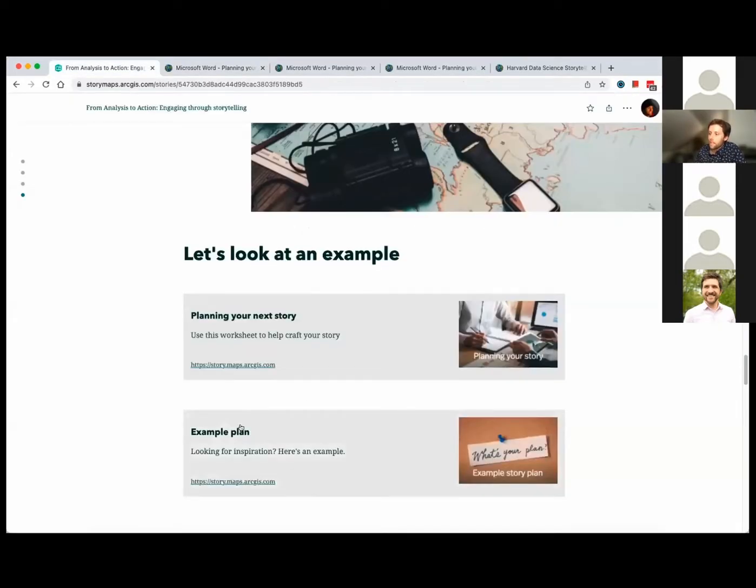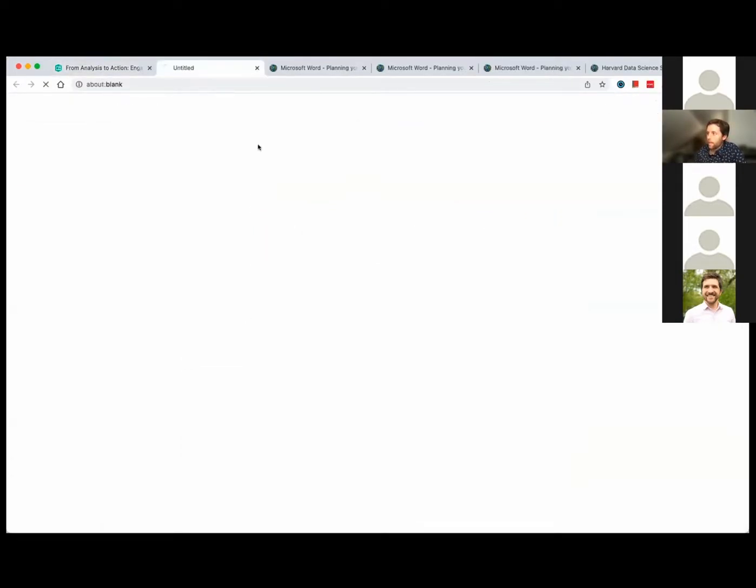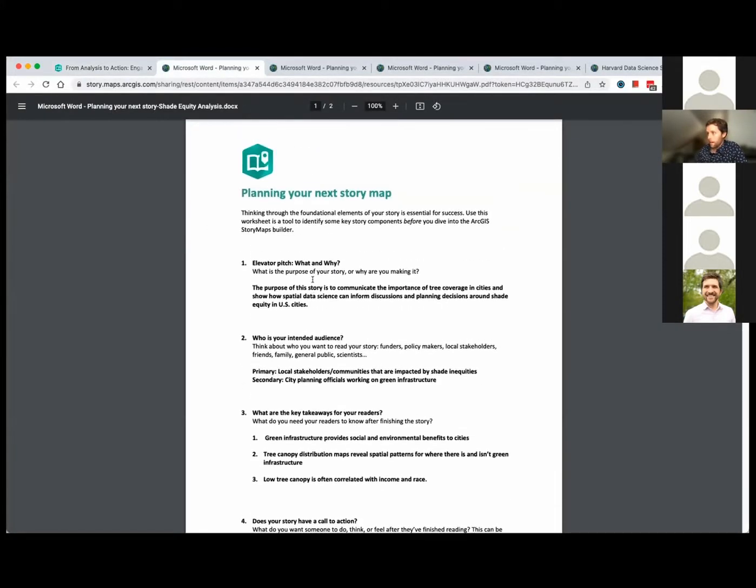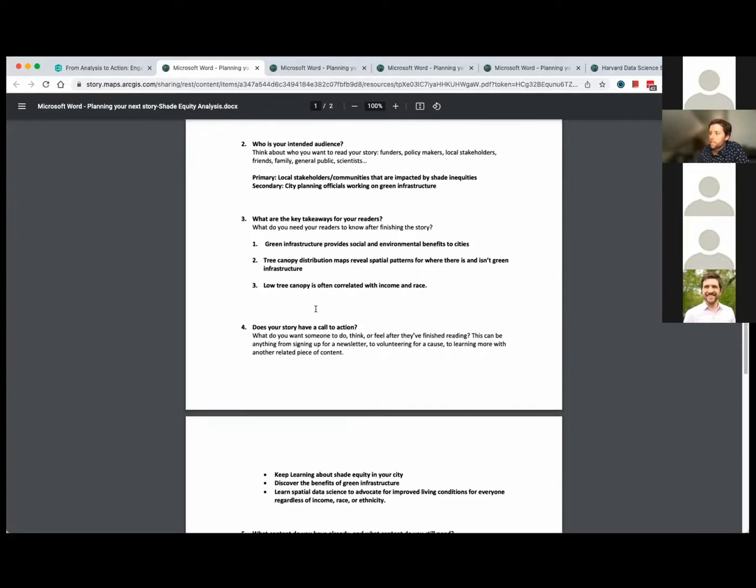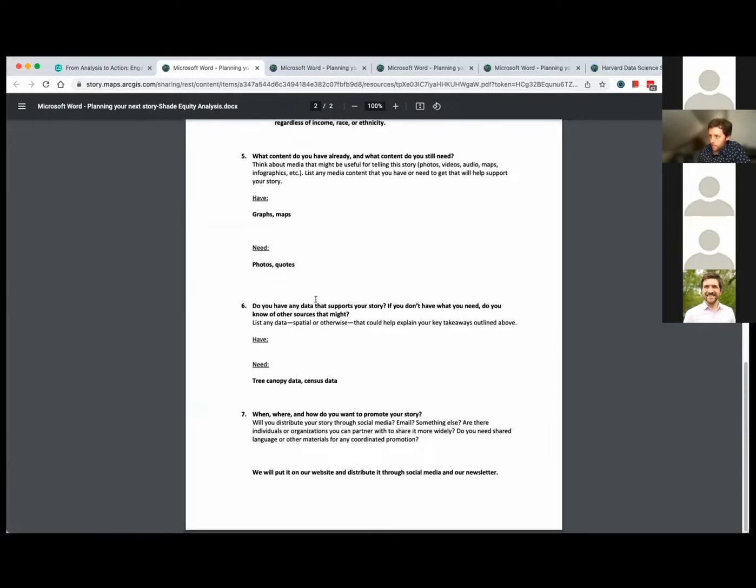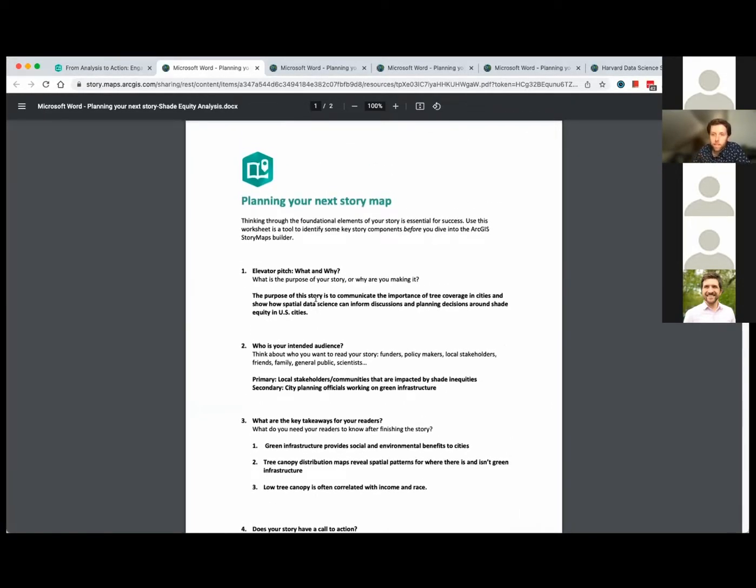Now, we've done this for a story and have shared this here, just to drive home how this planning document can be helpful. Later on in the session, we'll be doing a build along where you'll actually, if you want to, take content that we've developed and create a story around it related to shade equity analysis. And so what we've done is we've filled in this sheet to show you what an example of this planning process can look like.